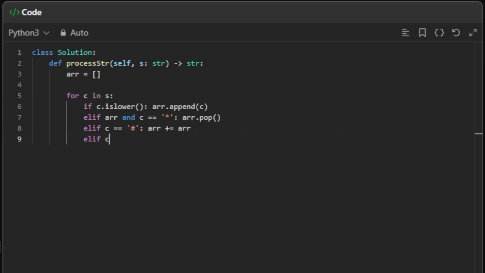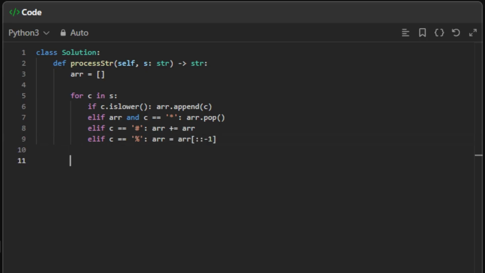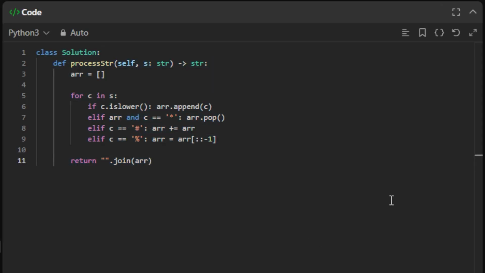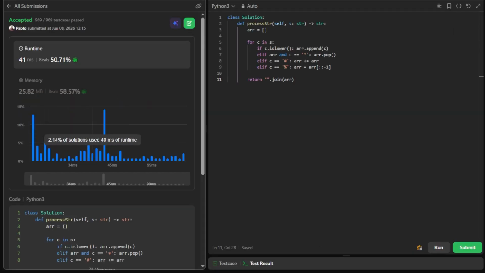Else if the character is equal to percentage, we need to reverse the array, so array is now equal to array reversed, and we can do this in Python. And that's it. Finally, we have to return a string, so we can return, and here we use join with the array. Let's submit this and see if it works. As you can see, this works and it's very efficient.